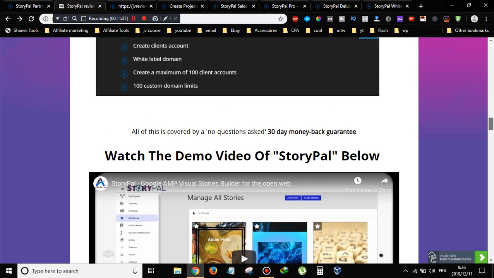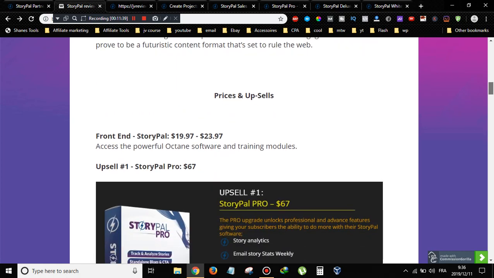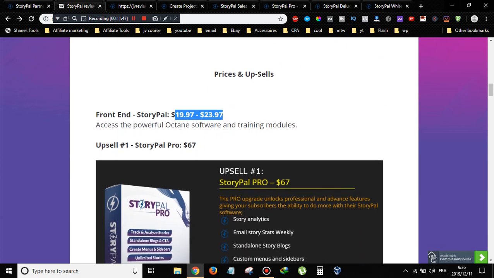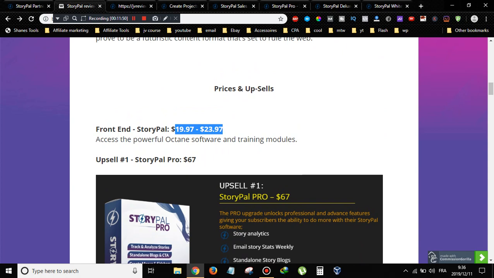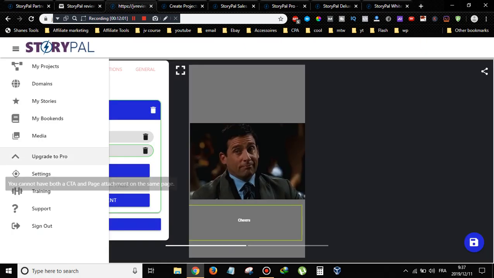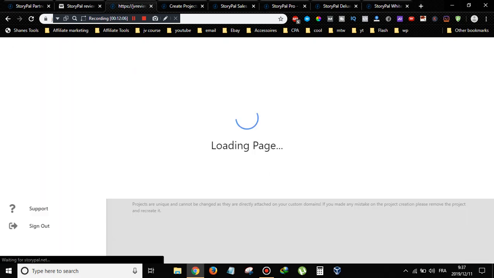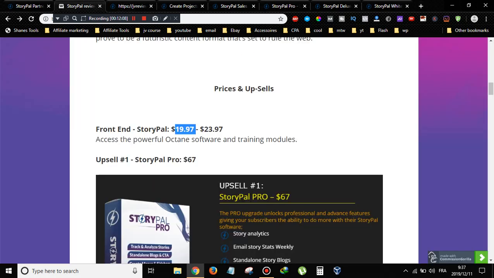Now let's talk a little bit about the price and the upsells. For the front end version, I don't know why it's written like this. It's $37 for the front end version of StoryPal. I should change that. I'm gonna change that later. So it's $37 for the front end price. You're gonna be able to access the software and create your stories.